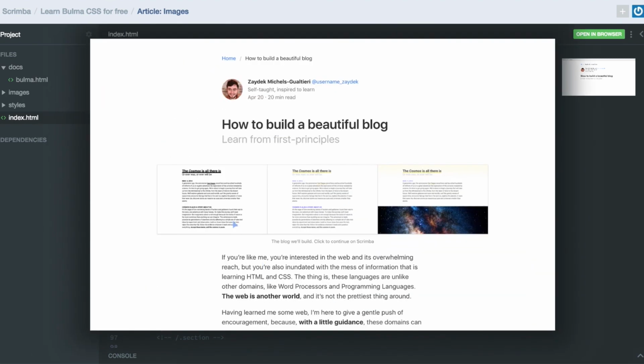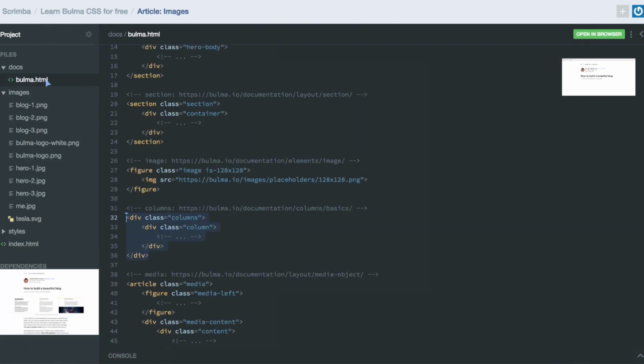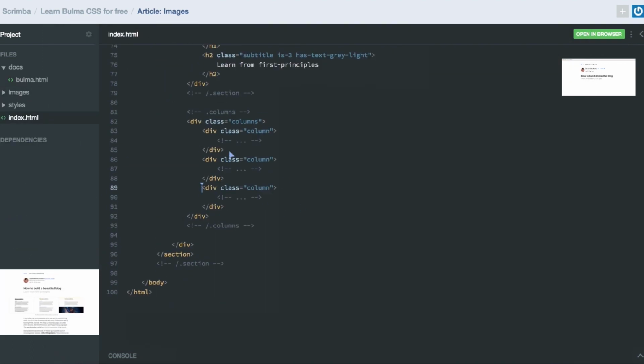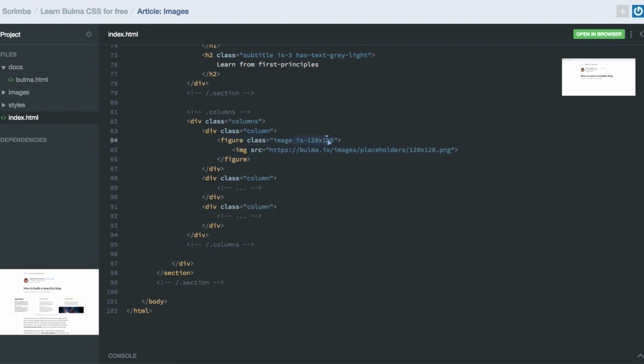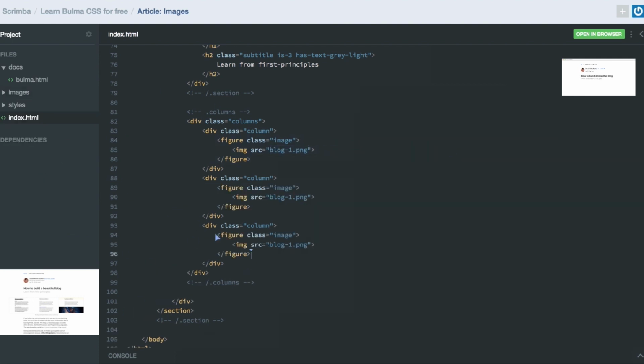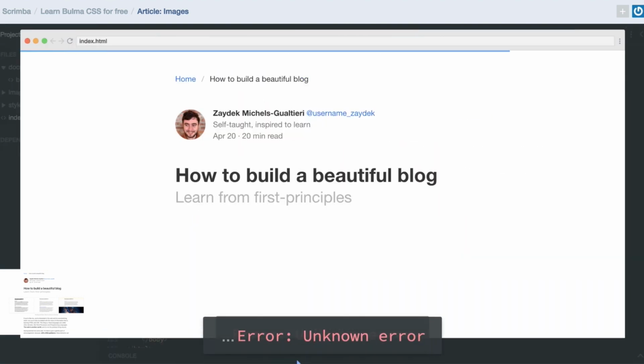And inside of each column, there's going to be an image, which could be a link, it could be just an image, that's fine. And then we'll have a caption at the bottom. All right, so we'll grab the image class, and then that goes inside of each of these. We'll remove this guy for now, and then we'll do up 3 images right here. It's going to be blog 1 through 3. Okay, let's see what happens.